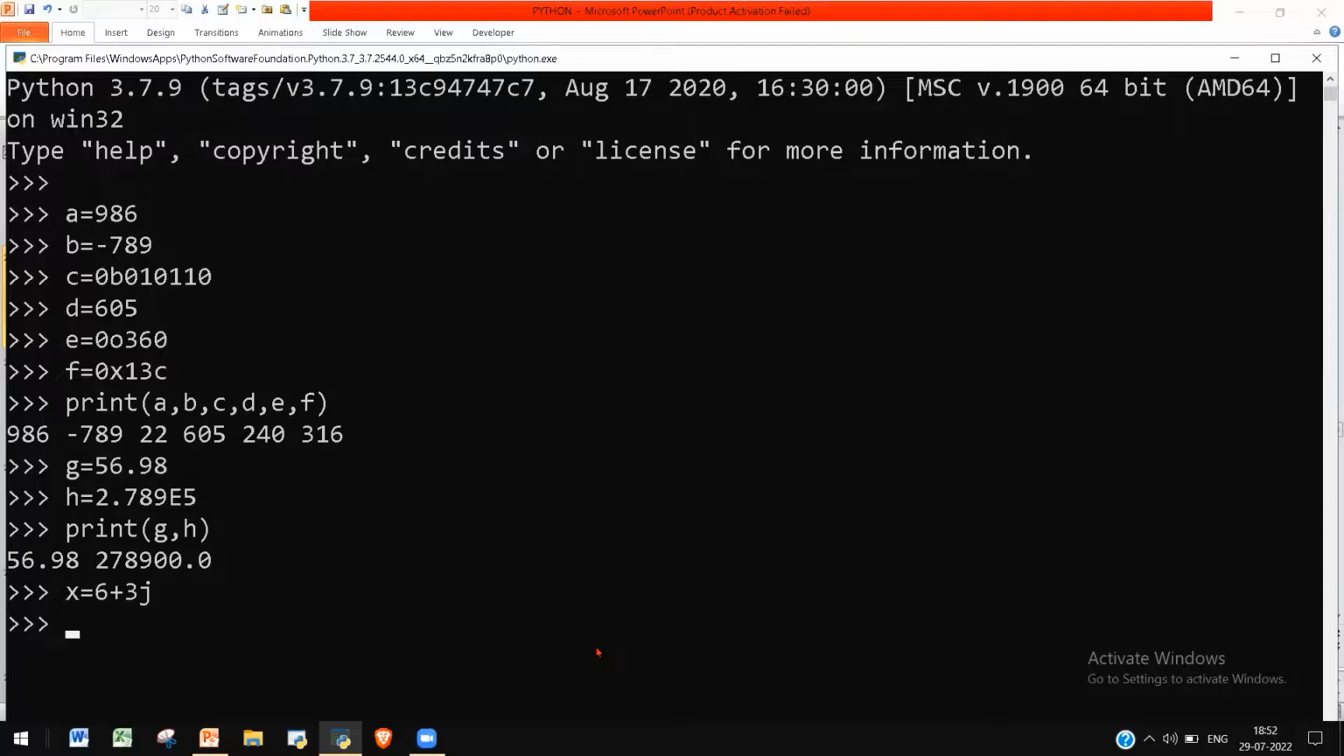Suppose I want to print the real and the imaginary parts. I want to get the values, then I can do it like this. So to get the real value of the complex literal, I can use x.real, and to get the imaginary value of the complex literal, I can use x.imag.